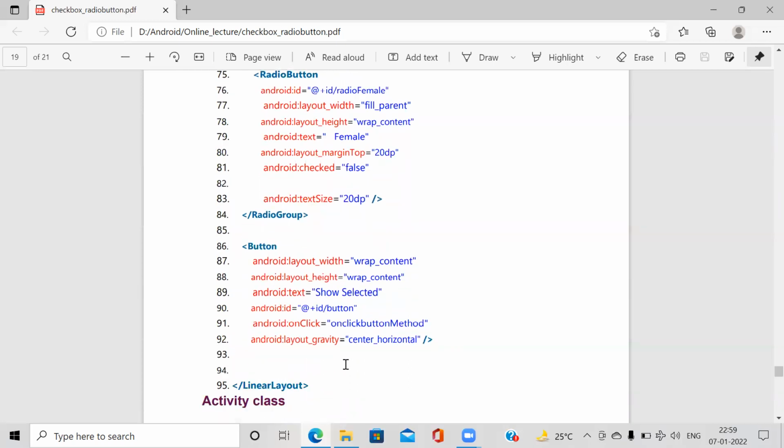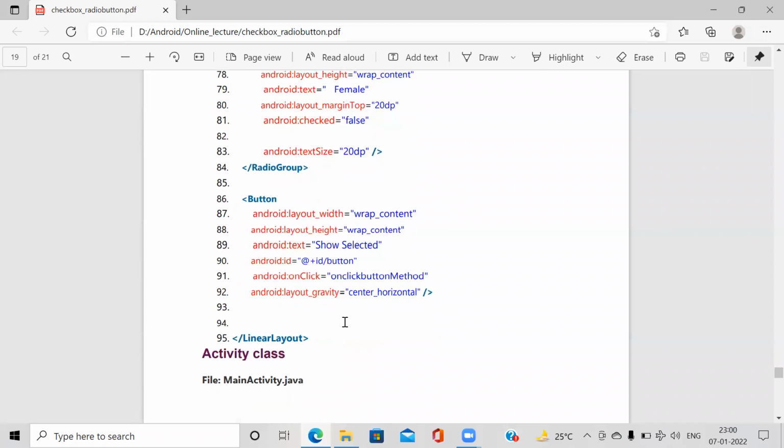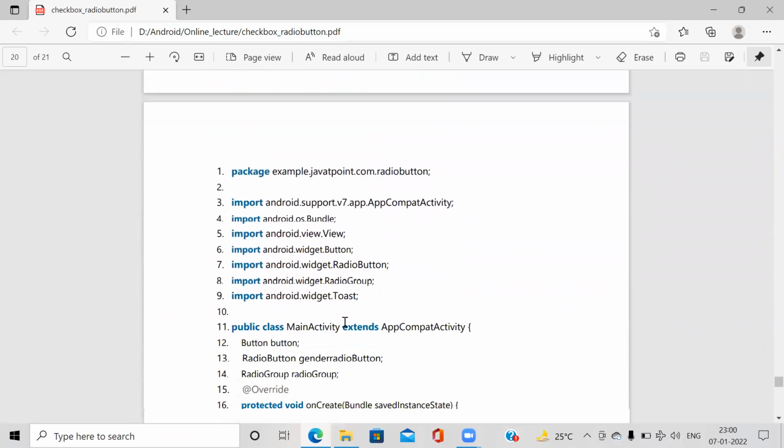After that we want to display the button. So a button with width and height wrap_content respectively, text Show Selected. The button gets created with an ID, and the onClick button method gets called, and gravity center also. Here you must remember the value that we use when we click on the button, that is the onClick button method. So here we write the source code.